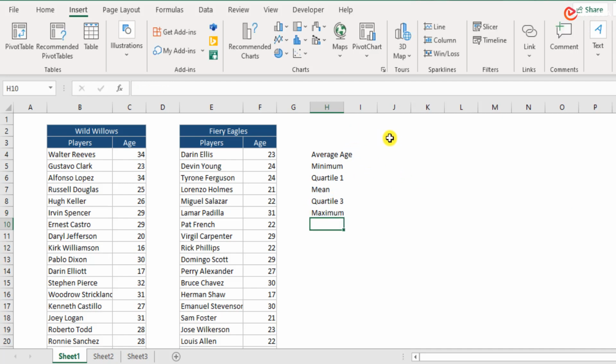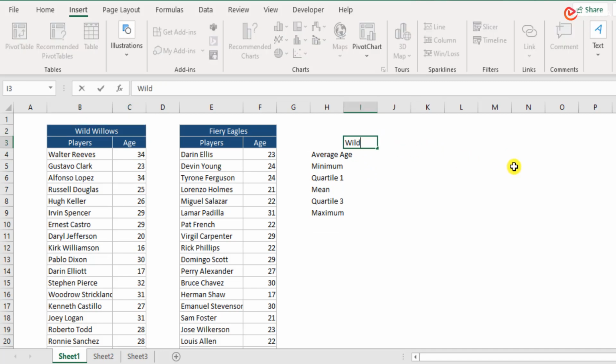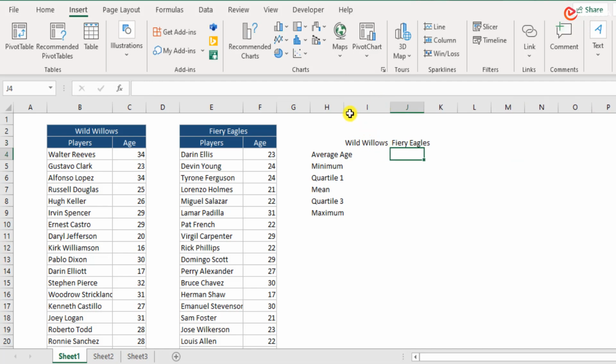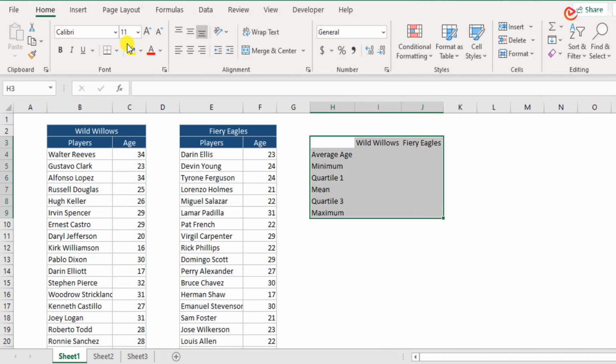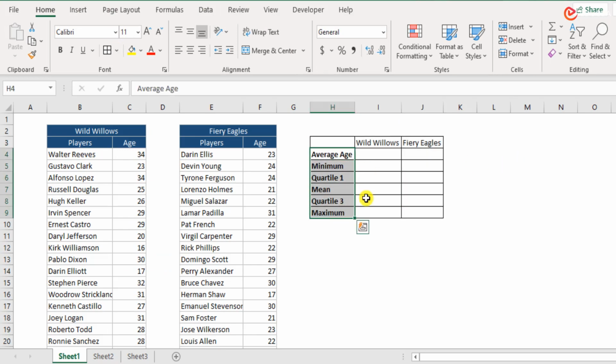Now, I want this for both the teams. One is Wild Willows and Fury Eagles. So here I have for Wild Willows, and next to it I have for Fury Eagles. So let's expand this column here. Great. I would like to make it look in a tabular format like a table. So I'll give some borders. Good. Let's make this bold.